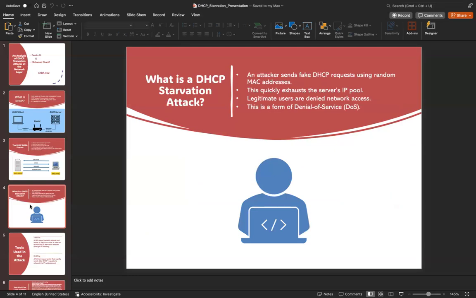A DHCP starvation attack is when an attacker sends fake DHCP requests using random MAC addresses. This will quickly exhaust the server's IP pool, which then denies legitimate users from accessing the network. This form of attack is called denial of service, or DoS.